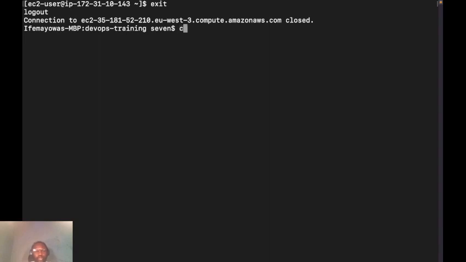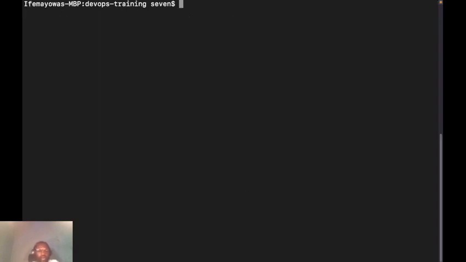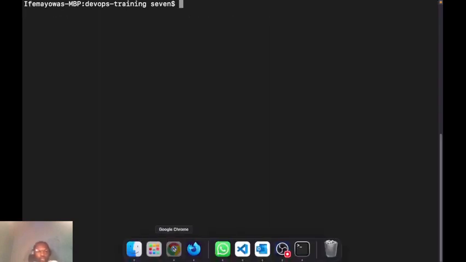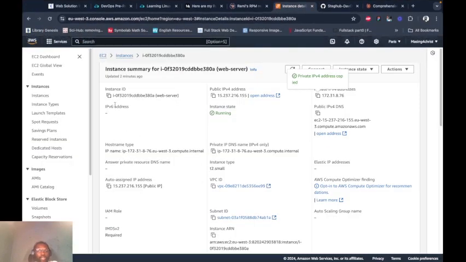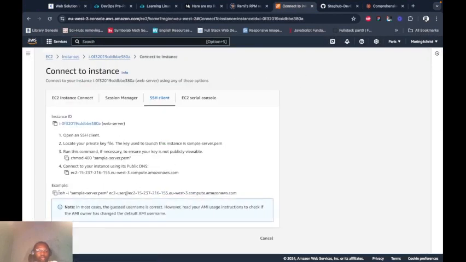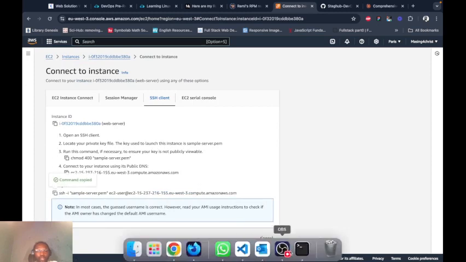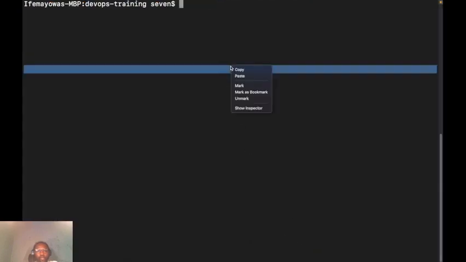Alright, so we can exit here. I think our work is done here. So let's go back to the web server and test if we can access our remote database from there. So just connect, click this, let me paste.